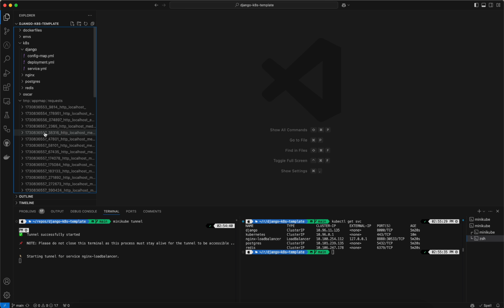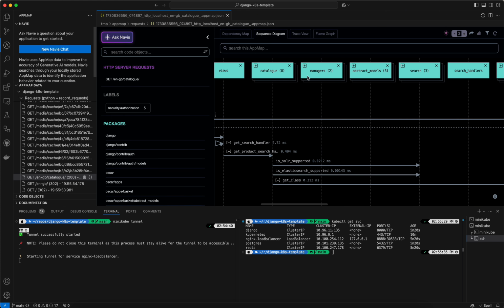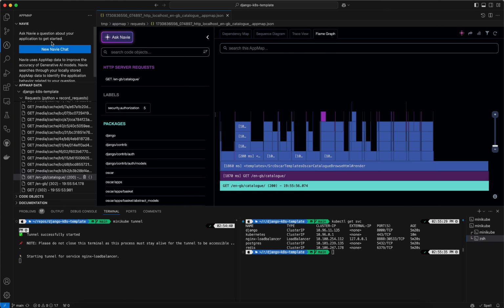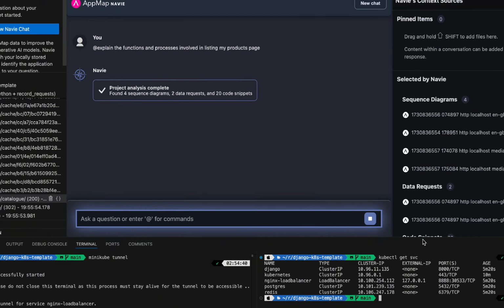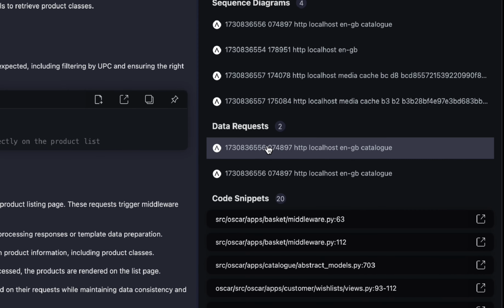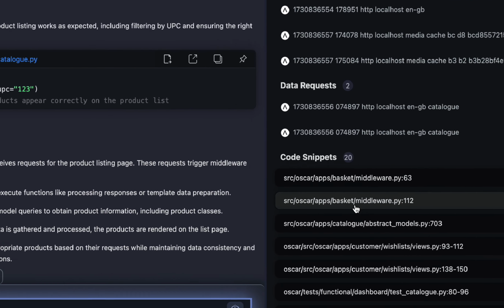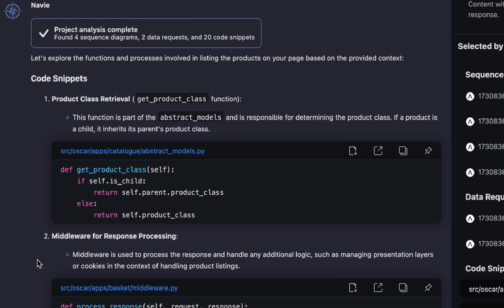Now, by interacting with our application, AppMap data will stream in from the pod's container to the host directory, which is currently mounted to our machine. This then gives AppMap Navie access to this AppMap data, which is used as valuable context to any questions we ask to the LLM, providing much more detailed and accurate answers from our coding architect.